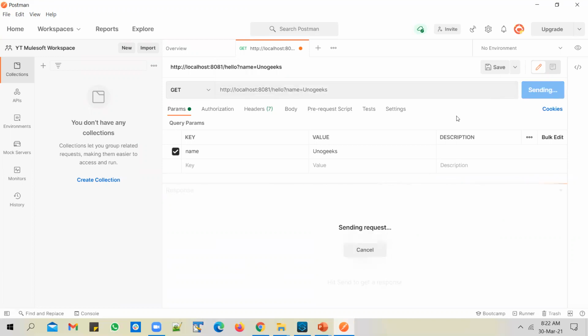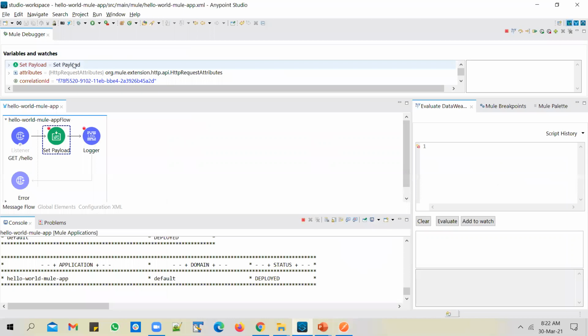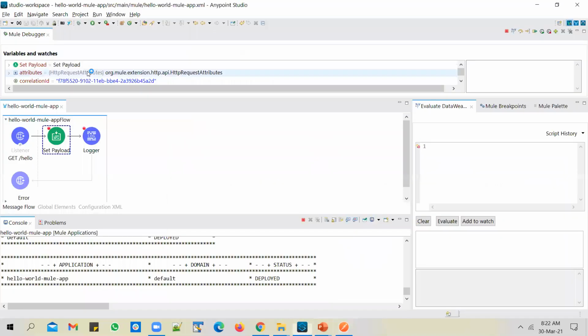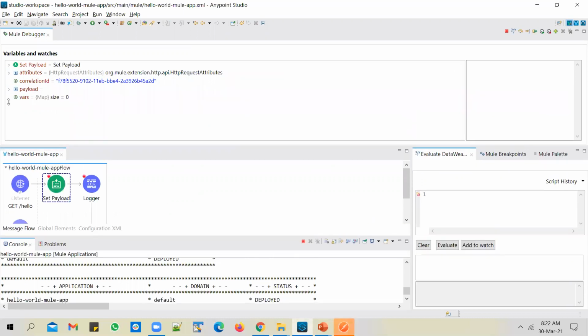And when you fire off the request, if the application has been running normally, you would have received a response by now. But what do you see now? You see that it is still sending the response in Postman. So if you go back to Anypoint Studio, you see that the request has been received, and you will also be able to see the payload that you have received. So you see a payload.